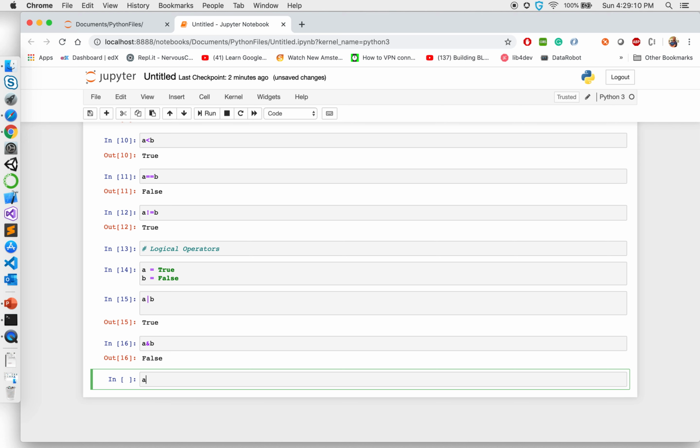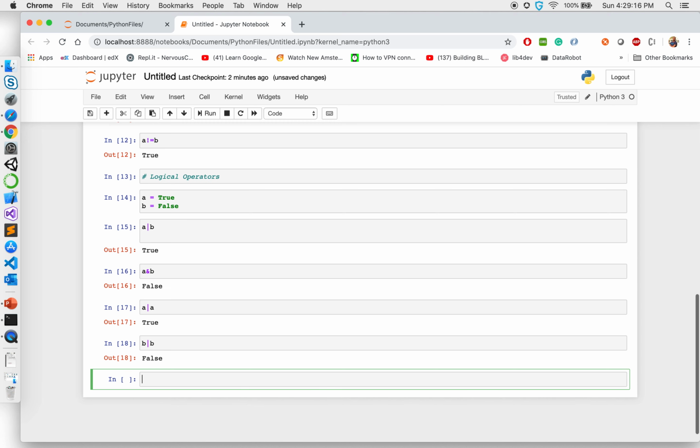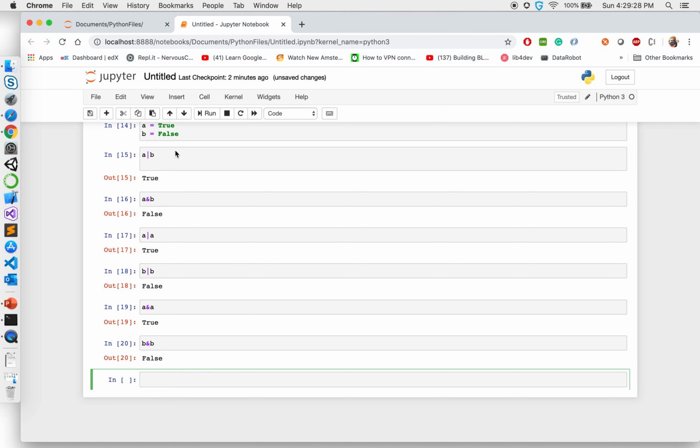Is A or A? Is one of them true? Yes, it is. B or B, since both are false, it will give me false. Similarly for A and A, true because both of them are true, left hand side and right hand side. B and B, since both are false, it will say false. So this is how logical operators work.